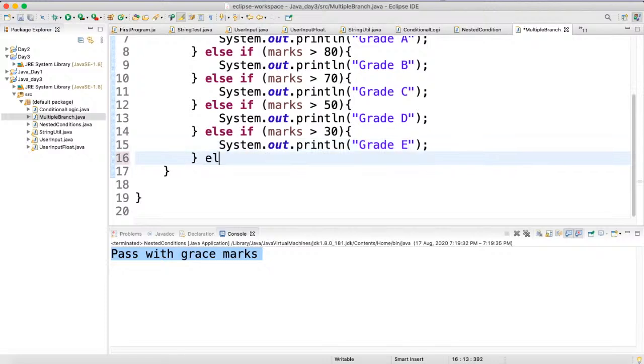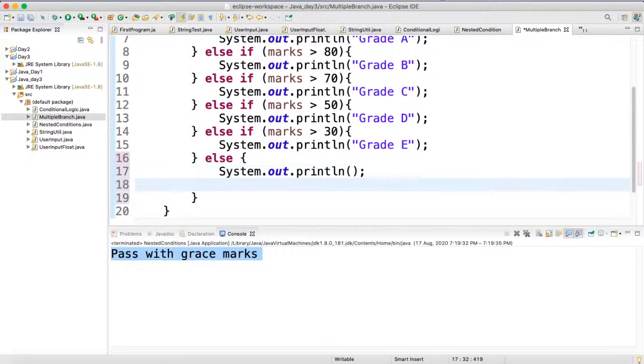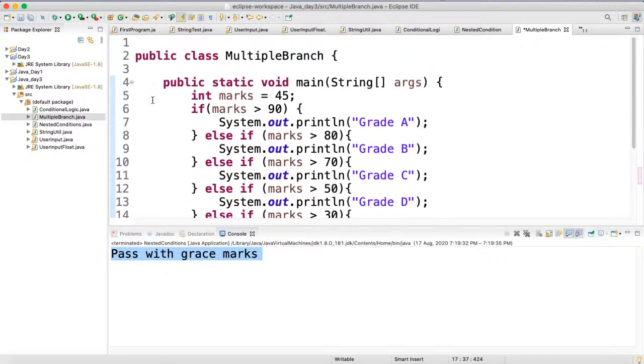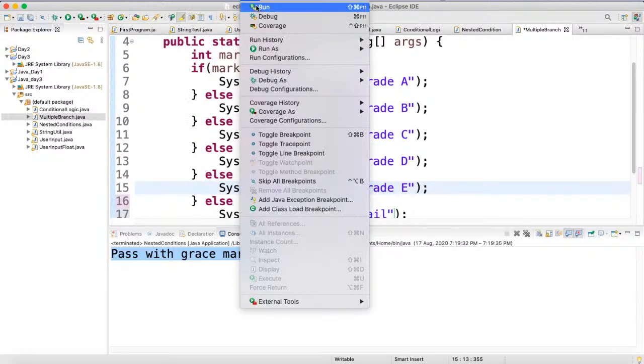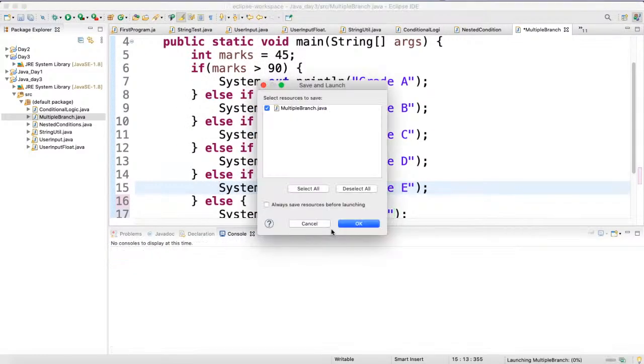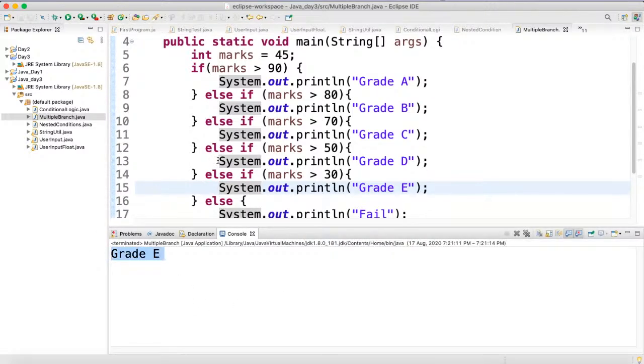Or in here we can just put else, sys out fail. So like this we are designing some grading system using conditional statements. If the marks we have defined is 45 here, which condition would be true? This condition will be true. So it should come as an E grade, right? And we'll just run this. Yeah. So you can see the grade is coming as E.